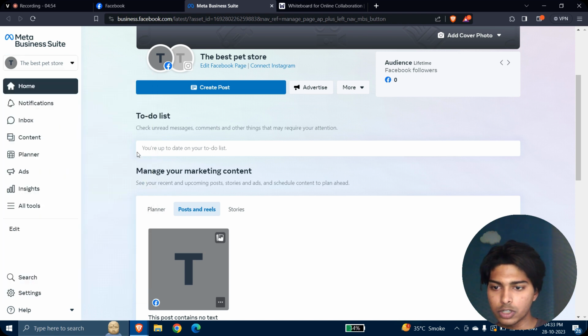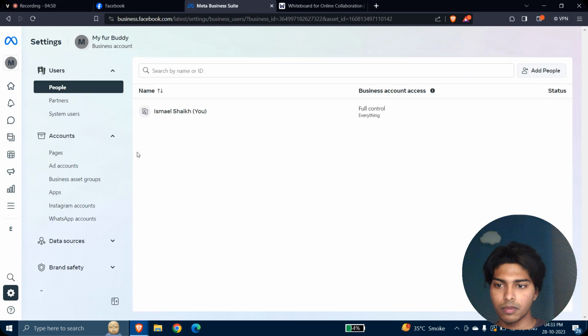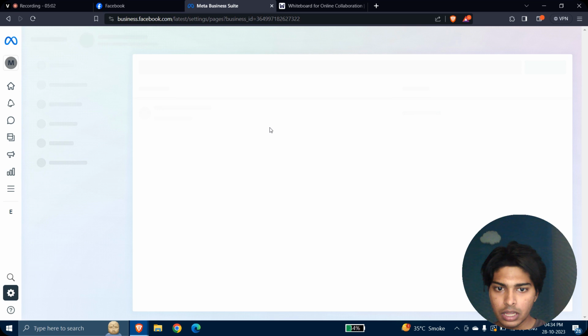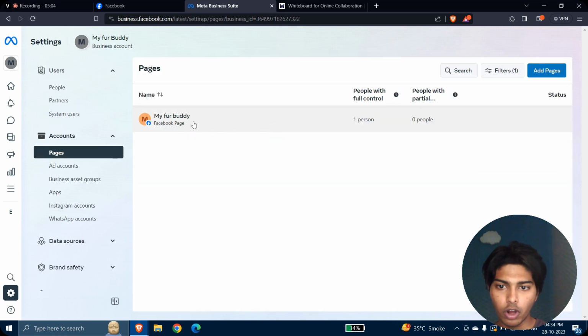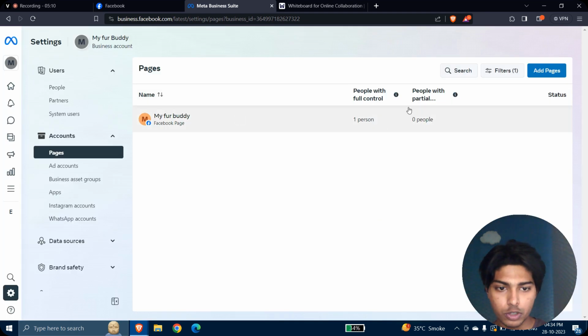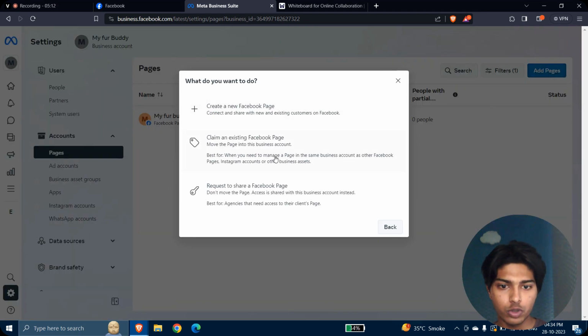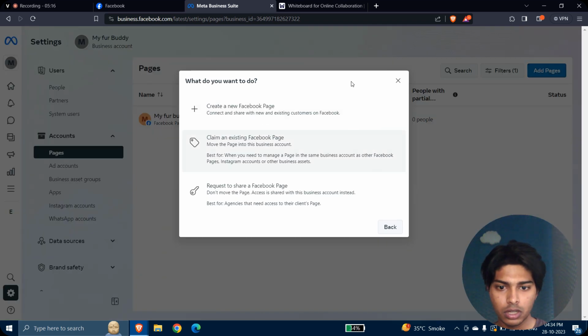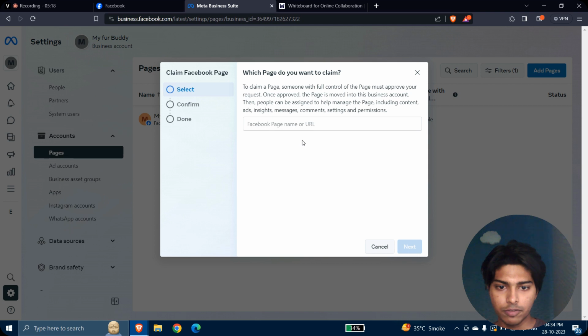What you have to do once you create yours is go to the settings. Once you're in settings, go to pages and see how I've already added my page. What you have to do is add your page. Once you come here, you won't be able to see anything. So what you have to do is add your page, not create a new Facebook page, but claim an existing Facebook page.